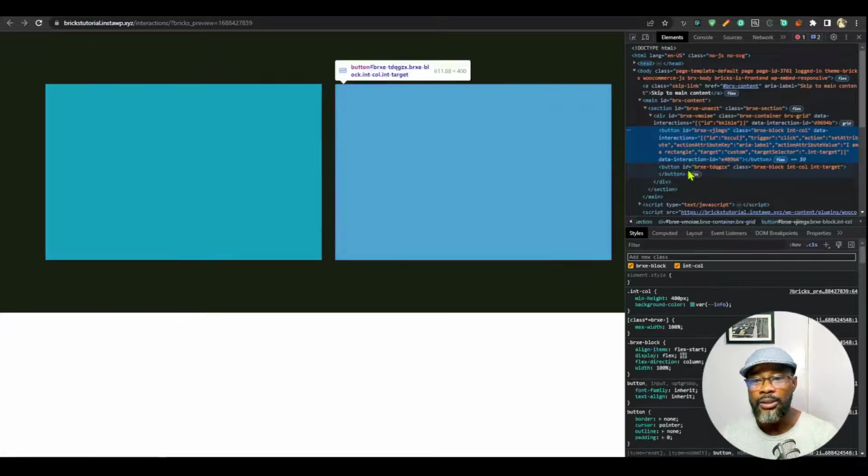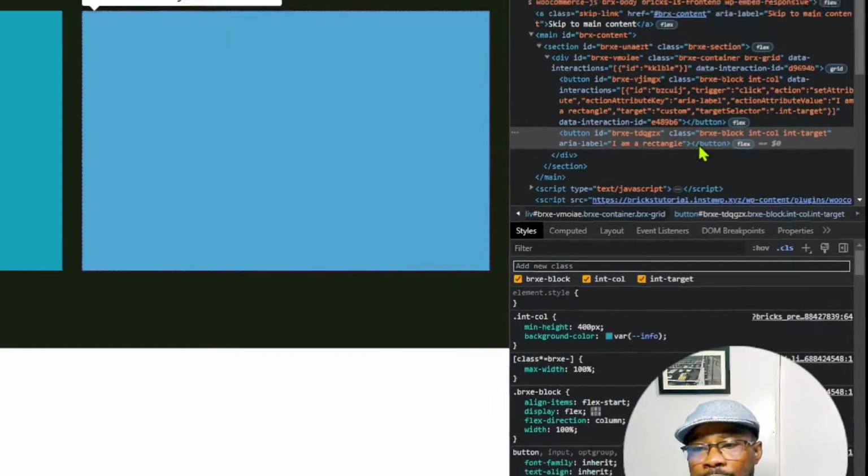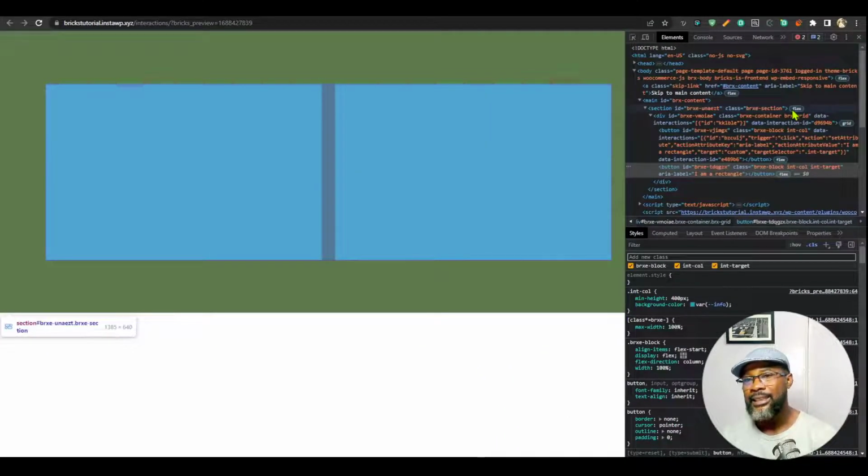We're going to monitor the second button. So once we click the first one, an attribute is going to be added. Aria label, I am a rectangle. So with these, there is a lot of possibilities, a lot of things you can do with these interactions.